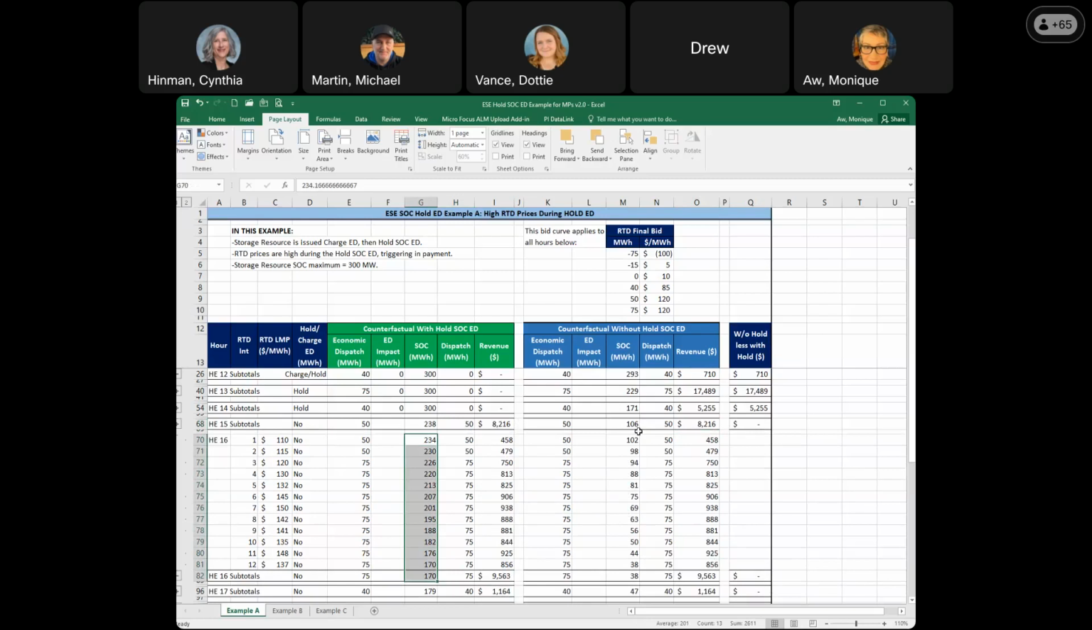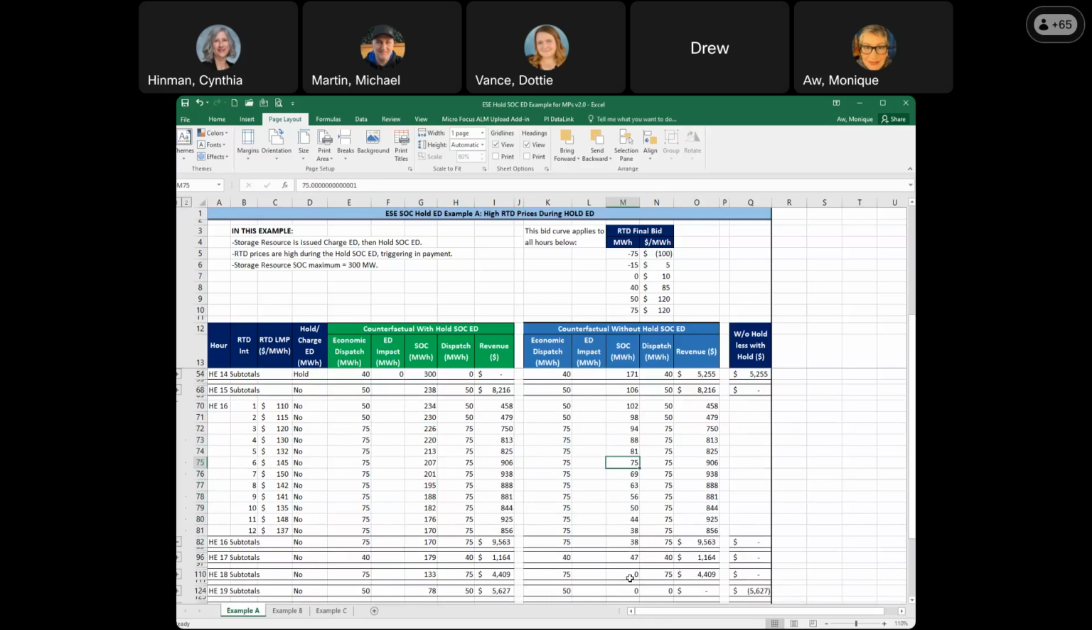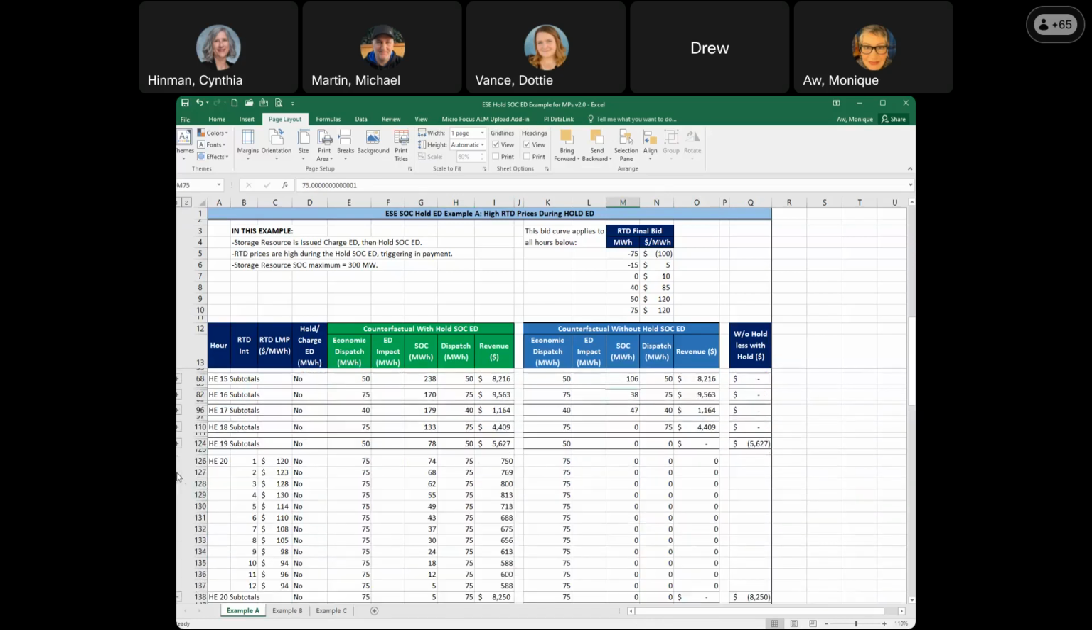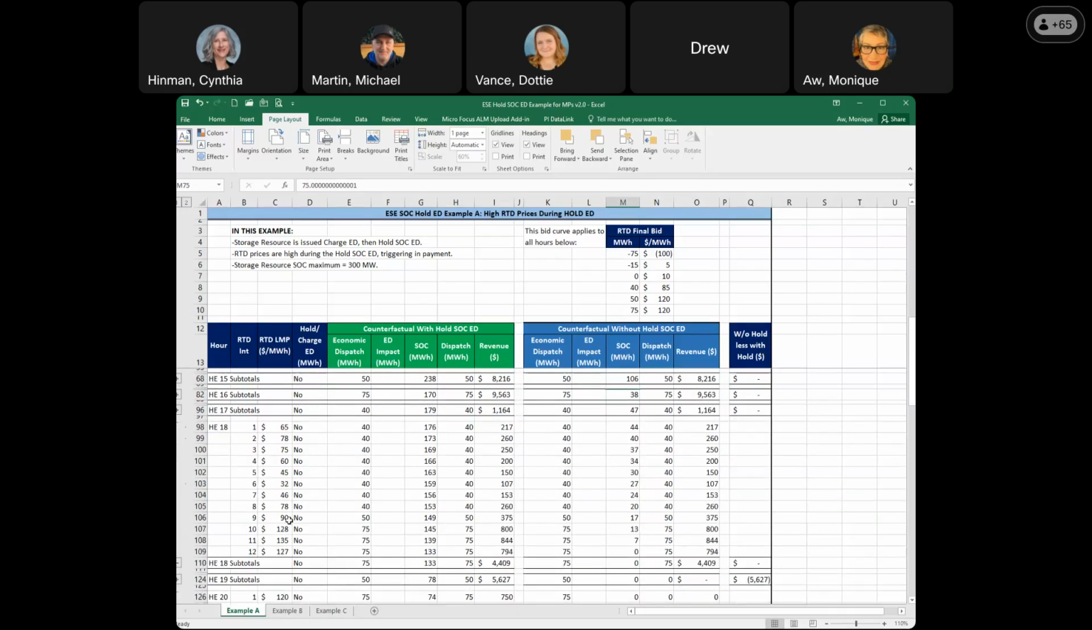Because in the counterfactual without the hold, the resource was allowed to dispatch earlier, in this case the resource runs to zero sooner than it would otherwise. That's why that state of charge is so important to track. So down here, yeah, here it is. In hour 18, let's pay attention to hour 18, interval 12. So here we have another high price. The economic dispatch is 75.